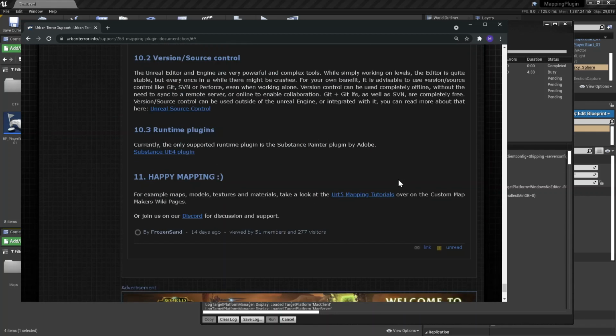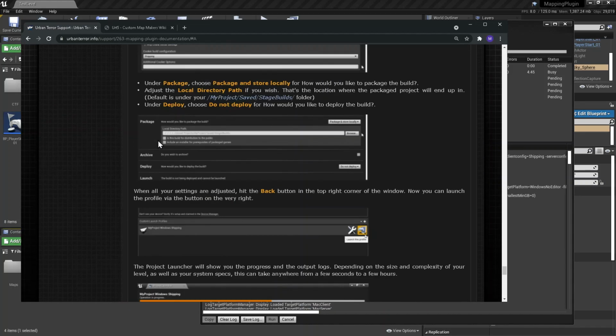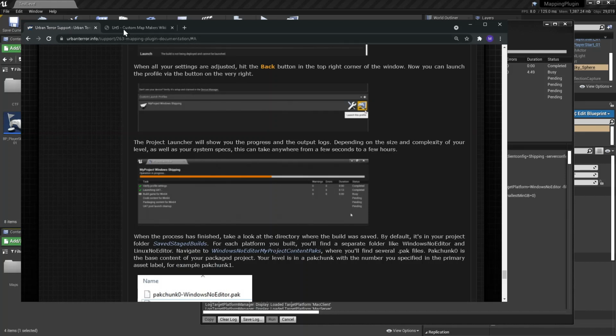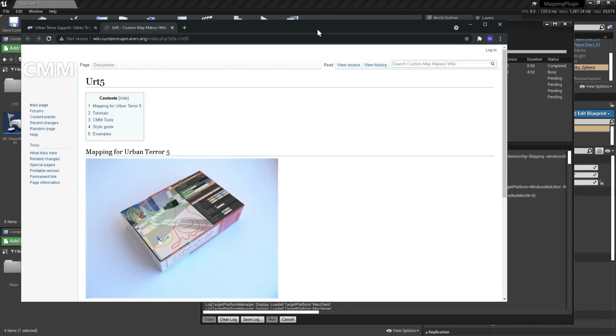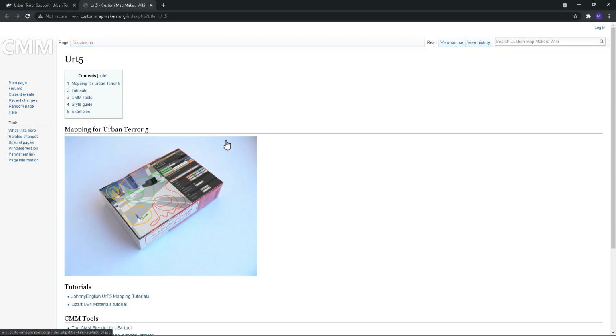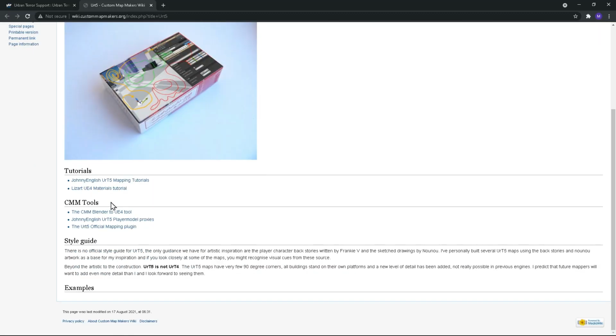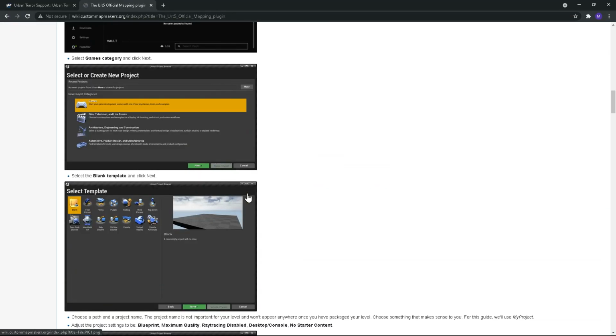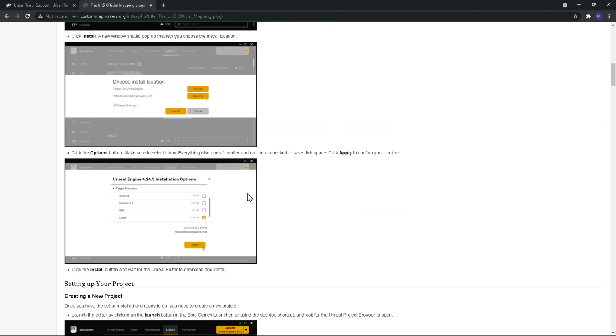So if we just skip ahead all the way down to the bottom here. Just opening a new tab so I don't forget where I am, because we'll need to come back to this in a moment. Yeah, the Custom Map Makers Wiki, pedia. So this is a mirror of the mapping plugin instructions in here. It's all the same content, different background.